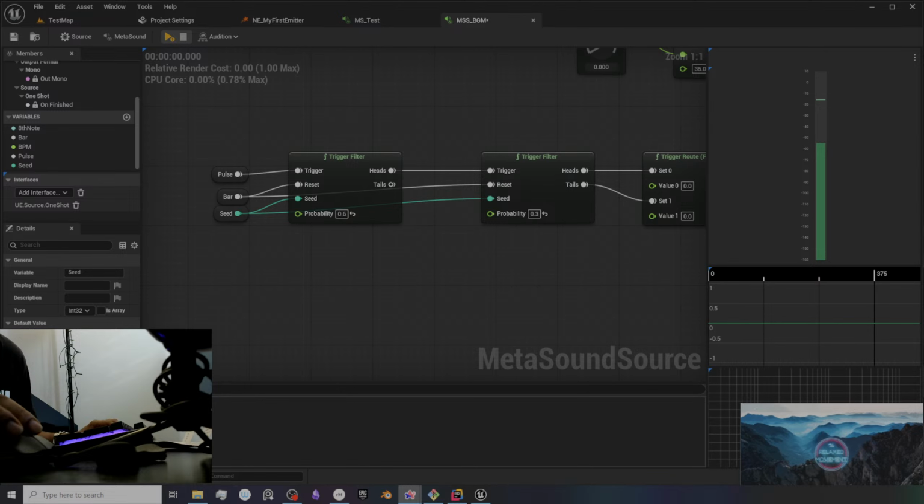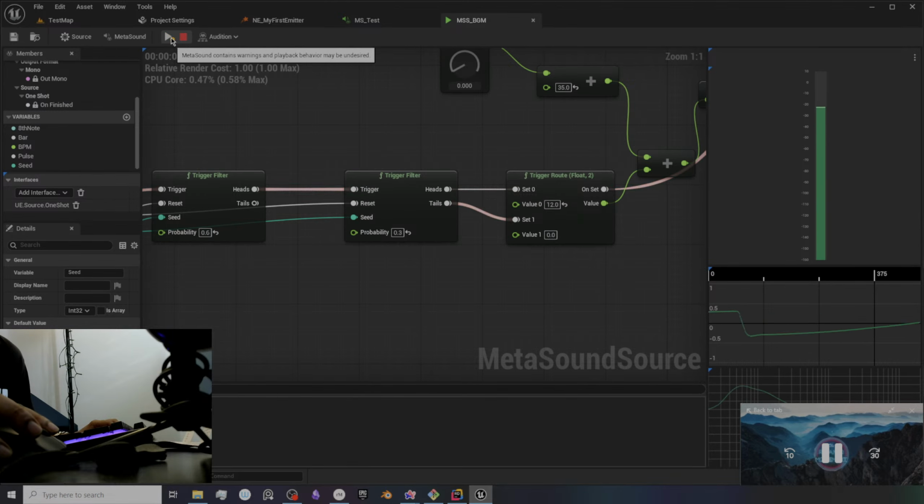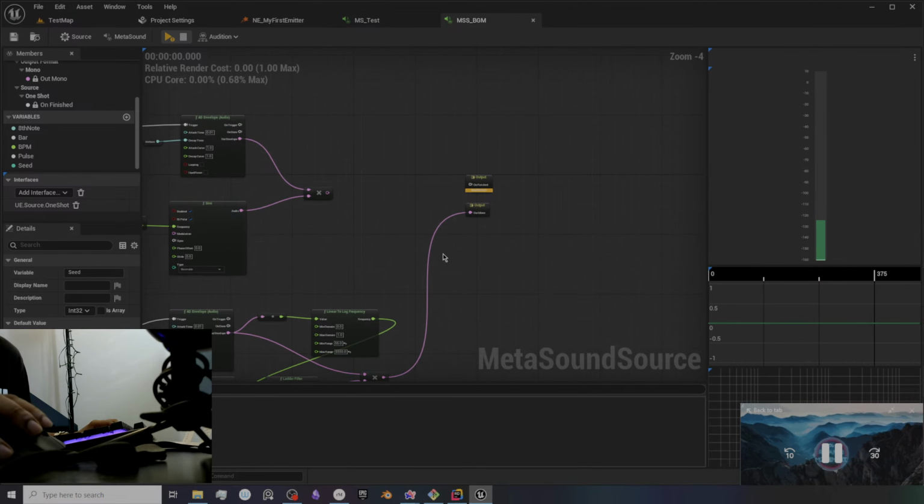Let's hear how the grooves sound together. Right in here. Oh. Let's hear how the grooves sound.